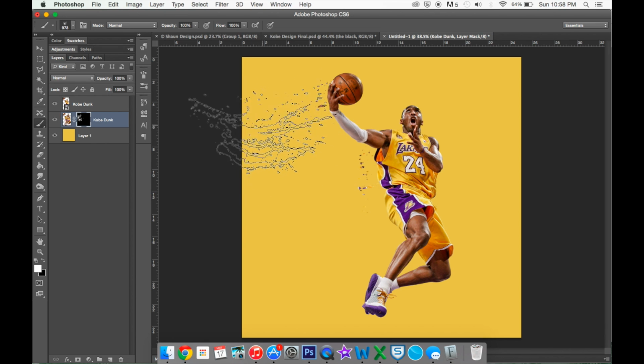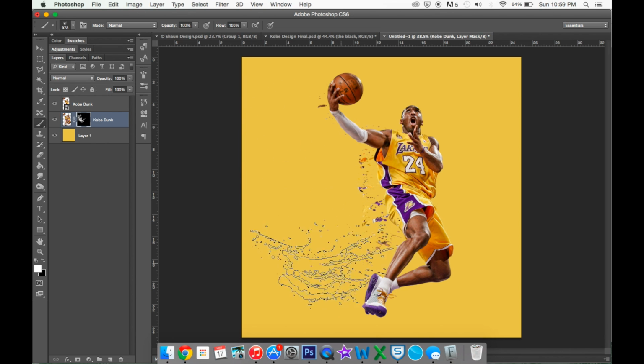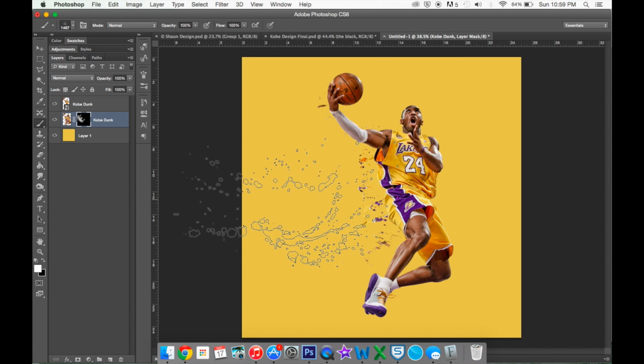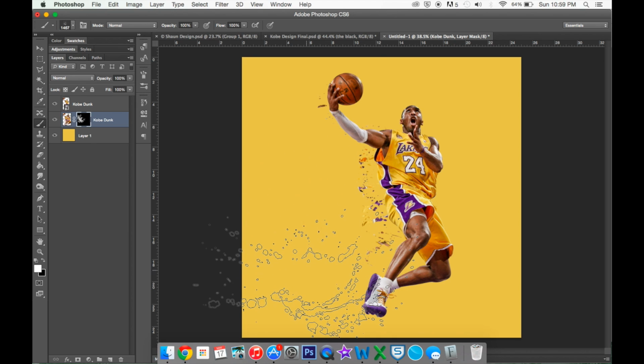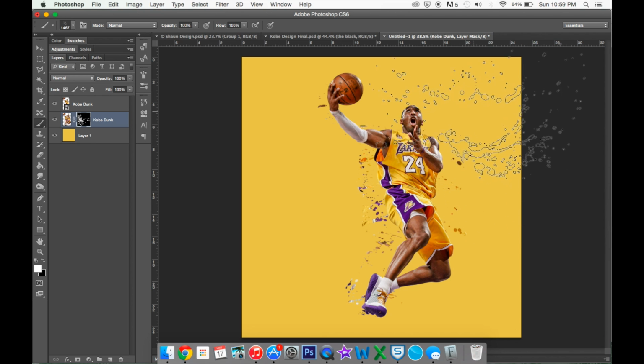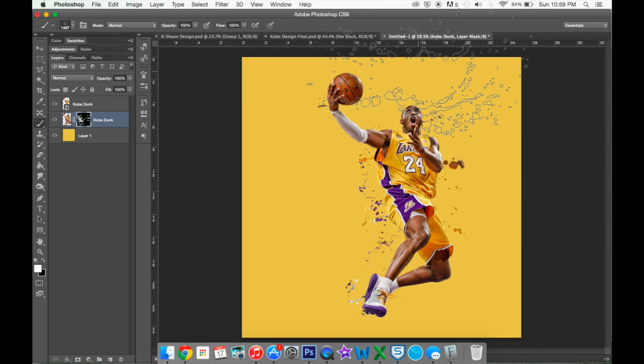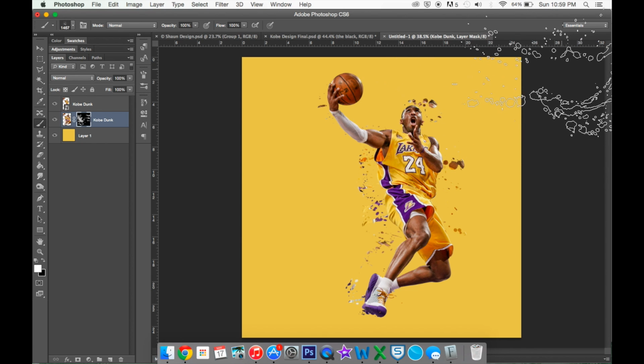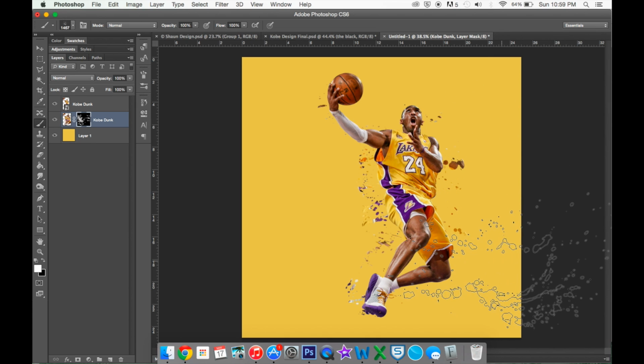Just paint in what you like. Change up the brush a little bit. Again, this is the creative part, and you can just do it however you'd like. Do some over here. And if it's too much, like that was, you can just take it away by going Command Z or undo.